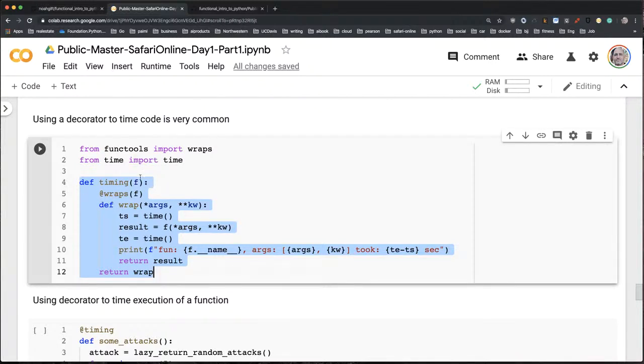And again, this takes a function, that's what this f is, takes the arguments, takes the keyword arguments, it times it, that's where this comes in, and then it prints out the name of the function, and it prints out the arguments and the keyword arguments. So it's a great way to kind of debug code, is to use this wrapper, and you could tweak it yourself. You could change it, make it do other things.